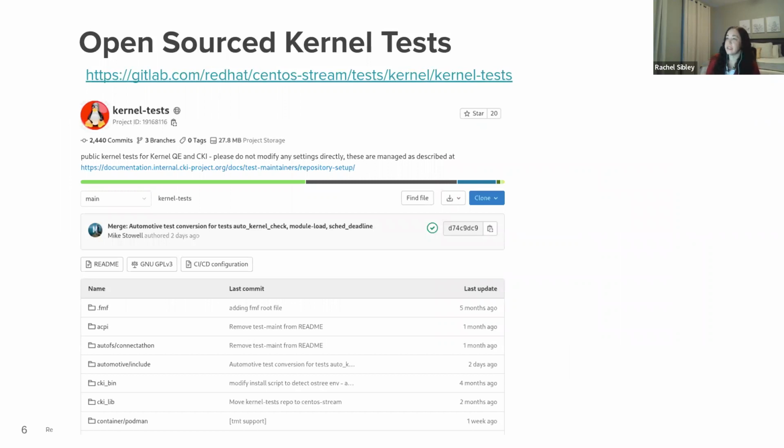So we have tests in the CentOS Stream repository under kernel tests. These are all of our open source kernel tests that are used to test in something called CKI, continuous kernel integration, which is responsible for gating and promoting both the patches and the builds downstream, also with heavy engagement with upstream layers.